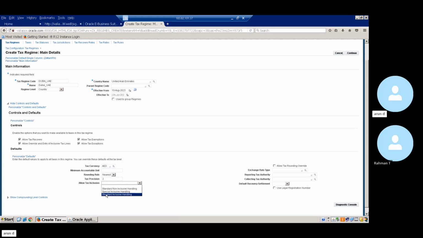Non-inclusive is what we call explicit, which means that if the amount is 10,000 and the percentage is 5, it is going to generate 500. So the total bill amount will be 10,500. And in case of inclusive, we can go for the standard inclusive or special.